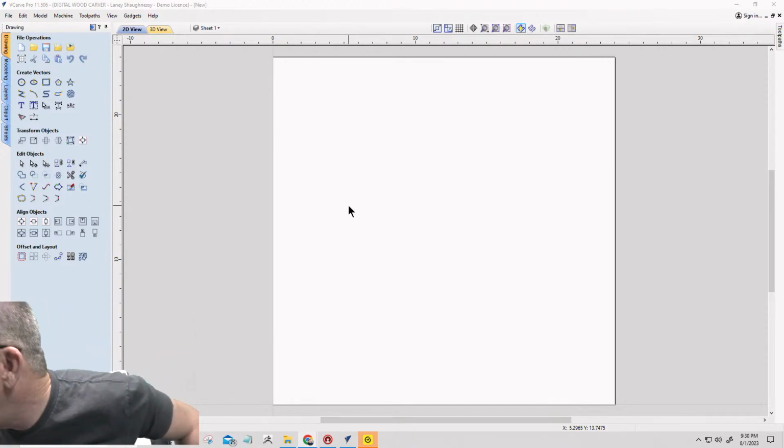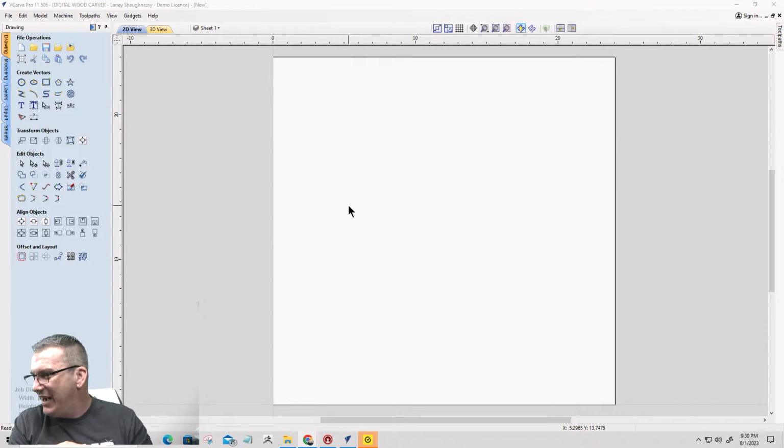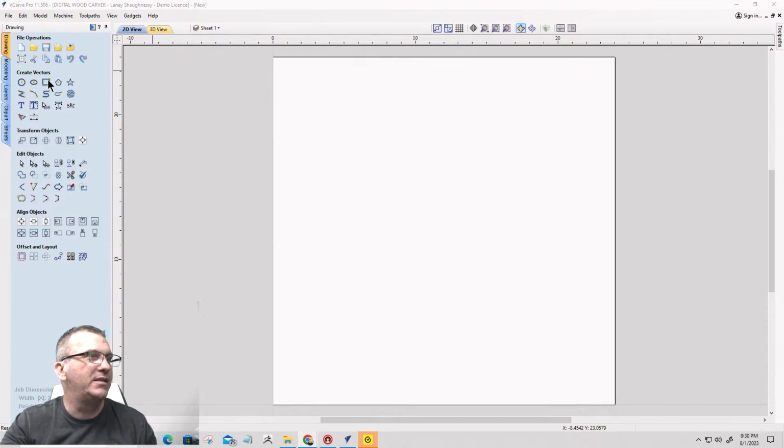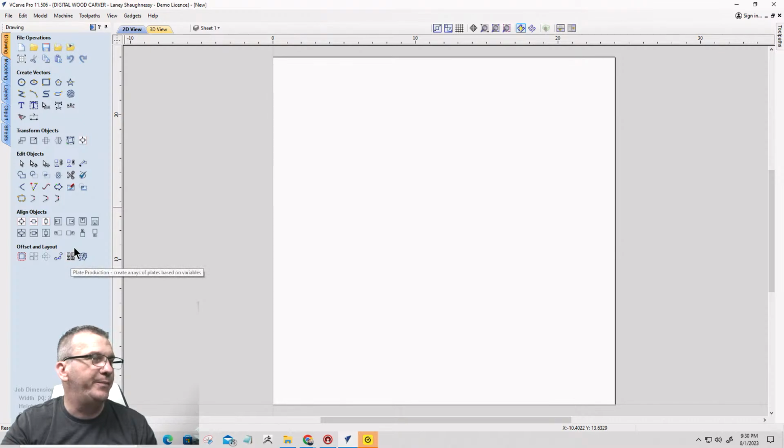All right. Where did you pull the plate layout box from? I drew the box. That's a 7.5 by 2 1/4 box. And then the plate production is here. All right, so I'll have to play with that some more.